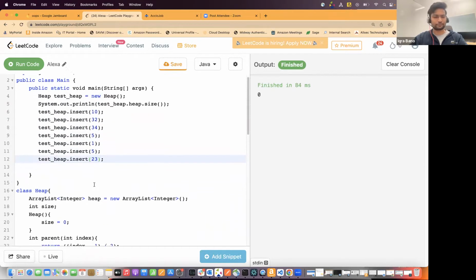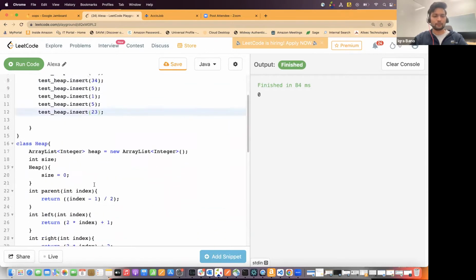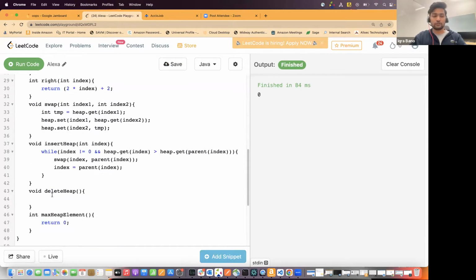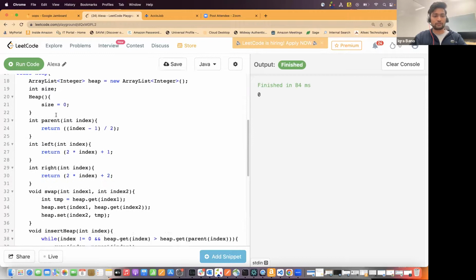Now what do we do? Let's say you want to check what is the first element. What is the root element? System.out.println largest is equal to... what will be the largest element always? Anyone? It will be the root, right? And how do we get the root? Through which function? Have we created one function to get the root?